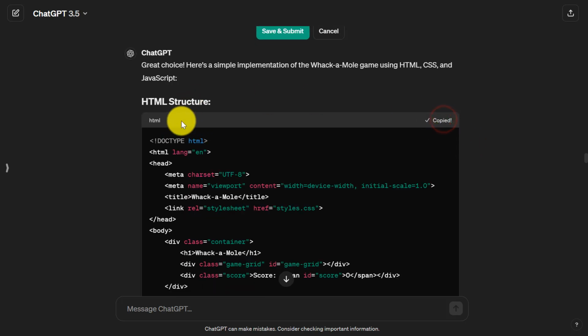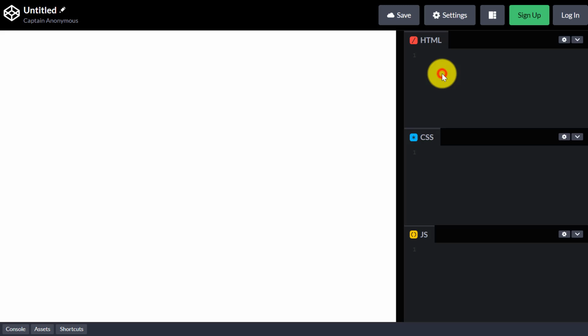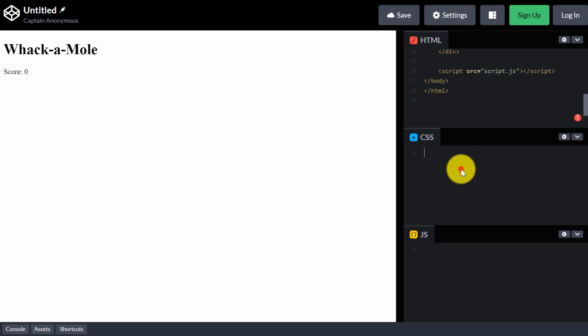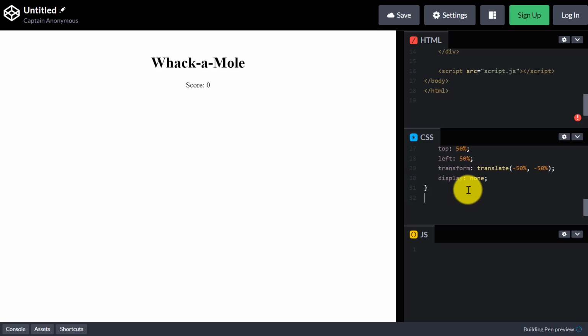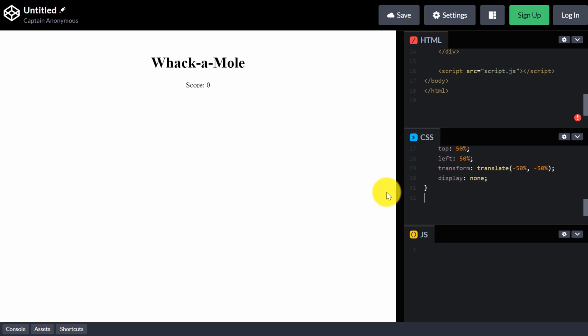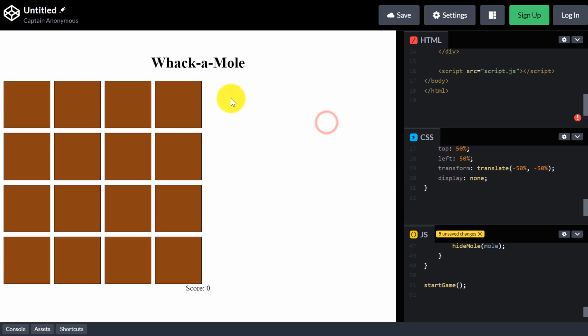Let's click on copy code for the HTML, and we'll just be literally copy pasting in just a couple of seconds, and we can see our whack-a-mole game in action. So I'm getting the CSS right now. Let's jump over back here, okay, and paste it. Let's jump over back to the JavaScript or the JS, copy this, and jump over here again. And in just a couple of seconds, we have our game right now.